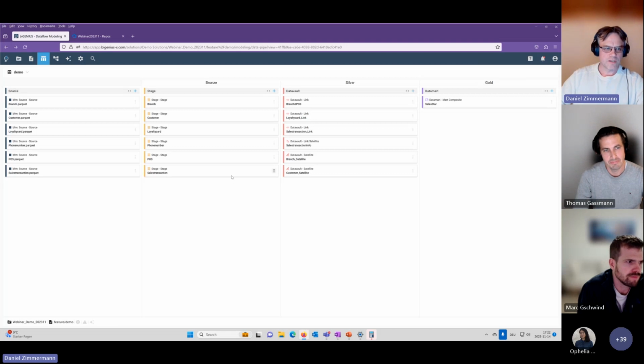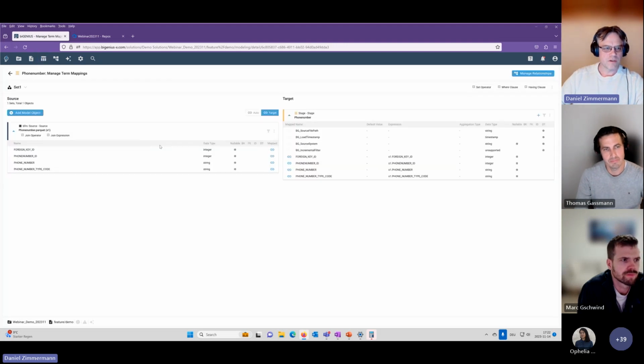What we know is that the phone number, if you look at it, has a foreign key ID, a phone number ID, the phone number itself, and the type code. What they've told me is that the foreign key ID is the business key from the customer entity, for example. And we also need this type code. This has to be set to customer because we also have phone numbers for employees and branches and so on.